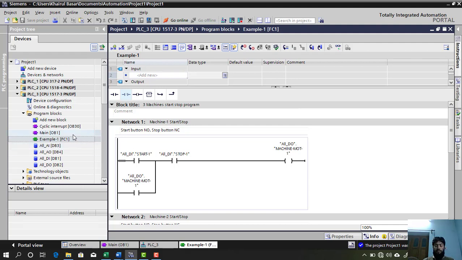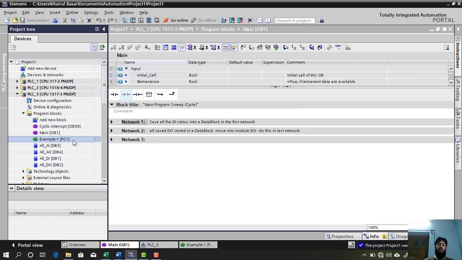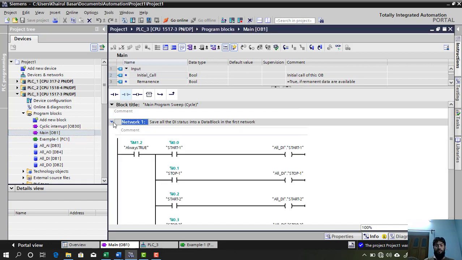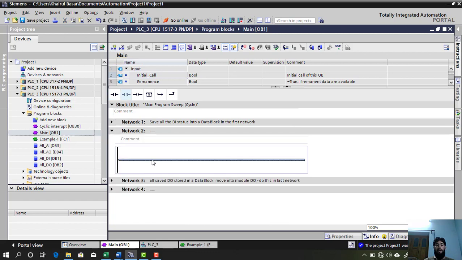Now that is not enough. We have done a separate FC function, but we have to call this from within OB1, because you know the OB1 is the main block that is being executed. FC1 is not executed. Nowhere it is called. To execute FC1, you have to call it in OB1 or in another block, but that block should be called within OB1.